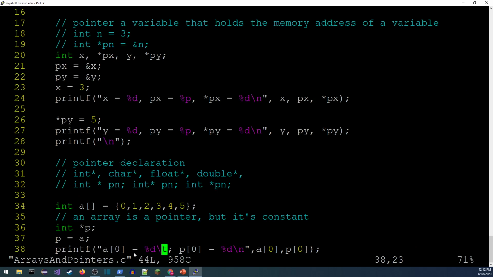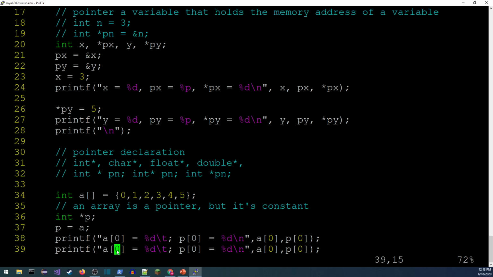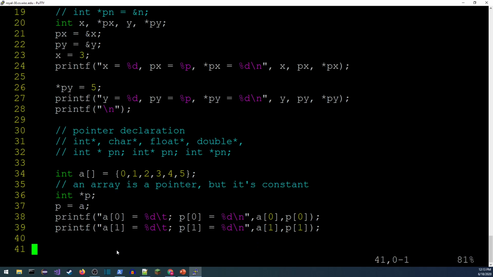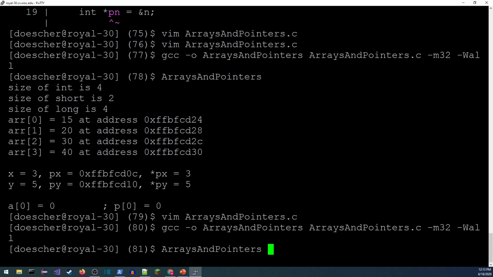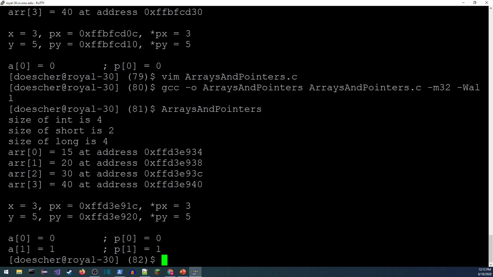Let's edit this. I could go ahead and make another copy of this. Let's do element 1, just in case you think everything may have been default initialized to 0. In general, C does not default initialize anything. That's part of that speed and efficiency. So run this again. So element 1 was 1 and P1 also 1. It's the exact same memory location that we're reading.